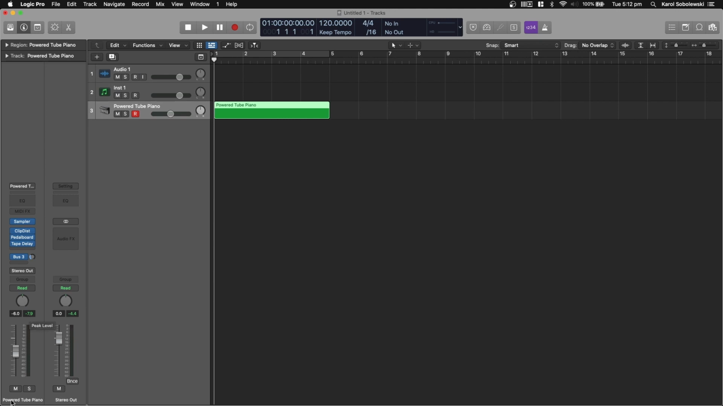Going further down, we have a mute button, which basically means that the entire sound is muted, not just the region, but everything that's within it. We then have an S, which is for solo, so you can only listen to this one specific track.